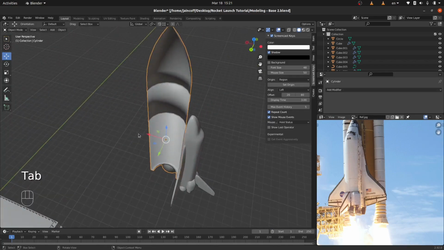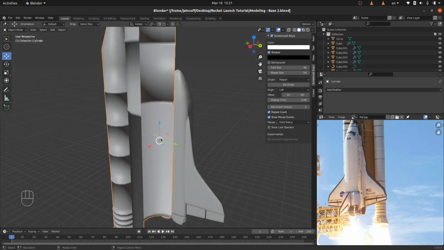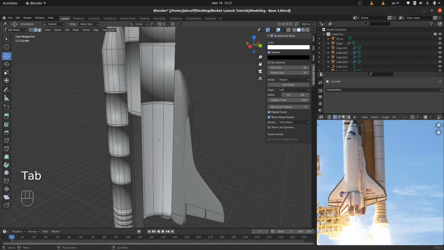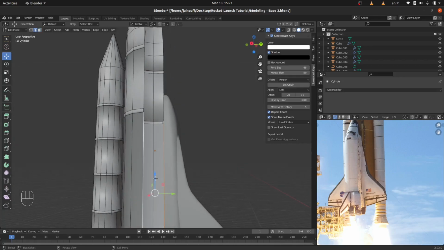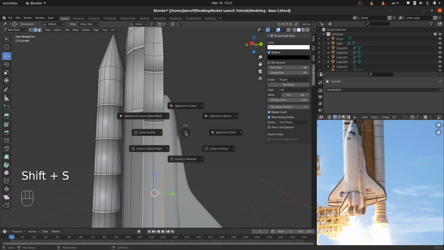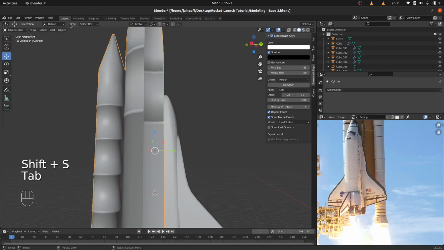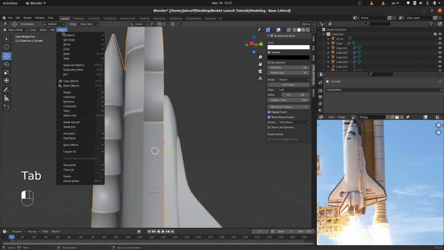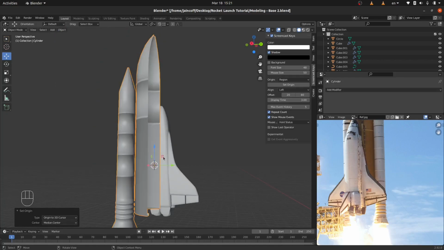And after that, we need to make sure that the center of mass is right at the center. If it's not, we can do this, select these two. So this point over here marks the center of mass of our objects. So Shift S, cursor to selected, and set the origin to the geometry. Oops, not the geometry. So set the origin to the 3D cursor. So now we got it right over there.